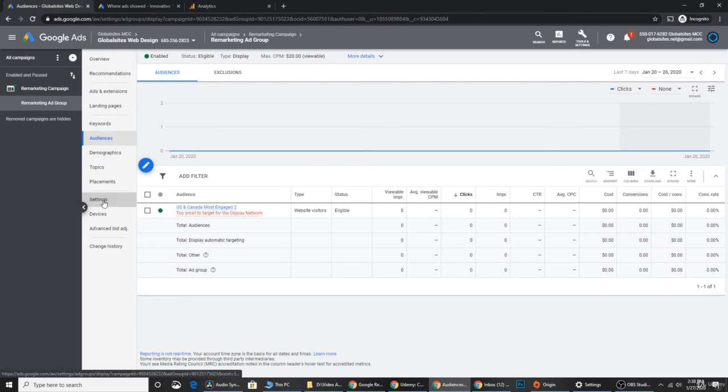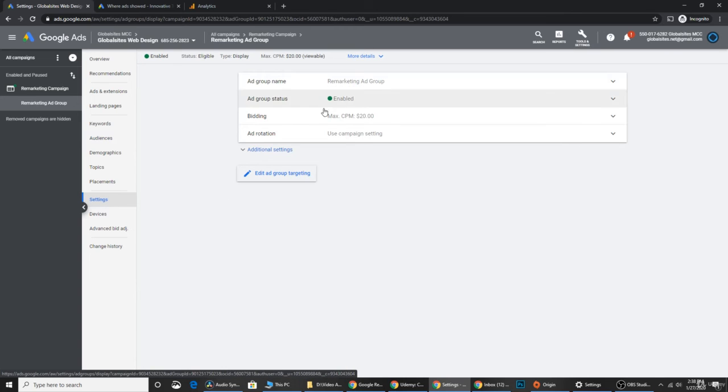All right, backing up here, we're at the ad group level now. We're going to go to settings, and under settings, we're just going to verify a few things. Bidding: I crank my bidding high. My cost per thousand bid, I'll never pay near that. It'll be a couple dollars at most.